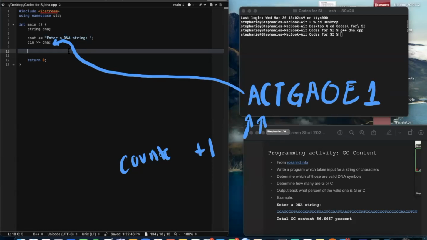Then we'll see C, and we'll add another 1 to our counter variable. Then we'll see a T, and we'll add another 1 to our counter variable. G, A, O. This is not a valid DNA symbol. We're not going to add 1. E, we're not going to add 1, and then 1, we're not going to add 1. So you see how we kind of have to look at every single character in the string for this?